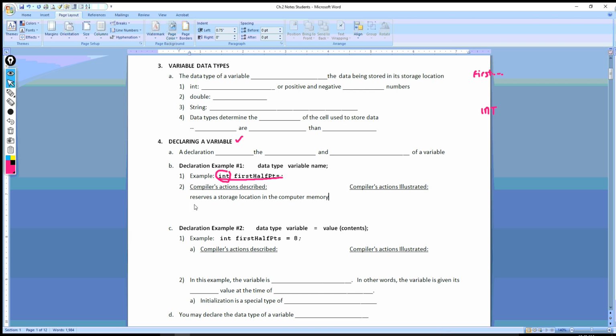Let's see if I can go down here. As an int. So if it were a double, it would make a storage location larger, so it can handle a double. But if it's an int, it's going to hold a smaller location. So as an int, and names it first half points. Okay, so these are the things that this does.